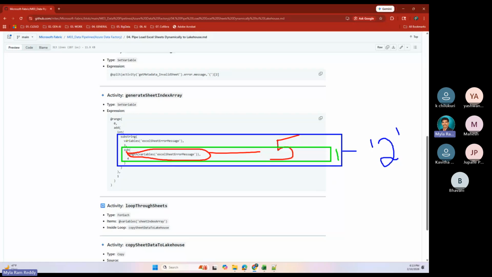Next, I want to convert this one into the integer. I am trying to convert it. This one I am passing as output. Then what are we getting as output? 2. For this 2, we are trying to add 1, that is 3. So range of 0, 3 means we are going to get 0, 1, 2. Is it clear?